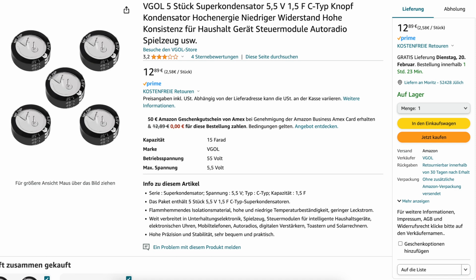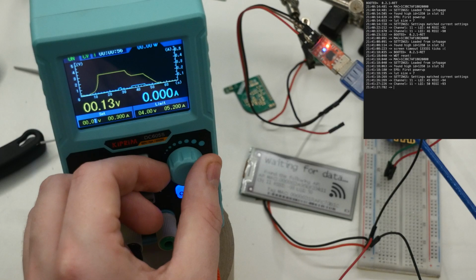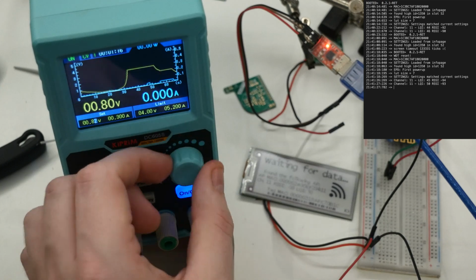Next, I just got a cheap 1.5 farad 5.5 volt supercapacitor I found on Amazon. To power the epaper display, I decided on using a 2.5 volt low dropout regulator, which drops the voltage of the supercapacitor.